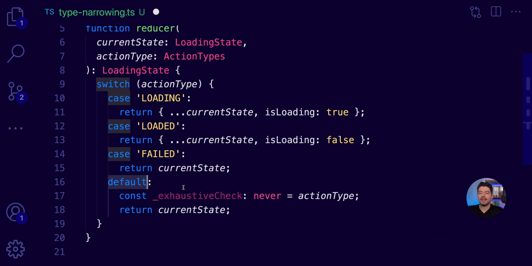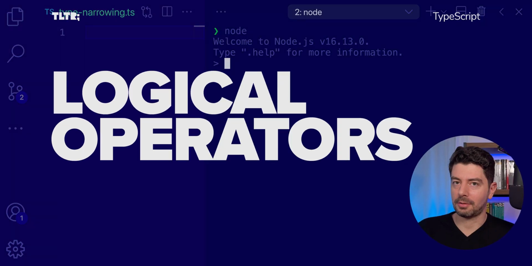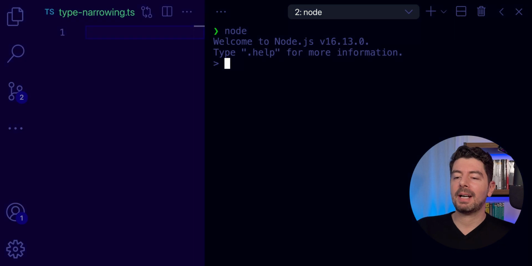It's simply never gonna happen. And that's a very nice way to test if your switch statement went through all the available cases. Good job, TypeScript. Now you're probably also familiar with the logical operators that JavaScript provides, but maybe you are not familiar with what kind of values they return.